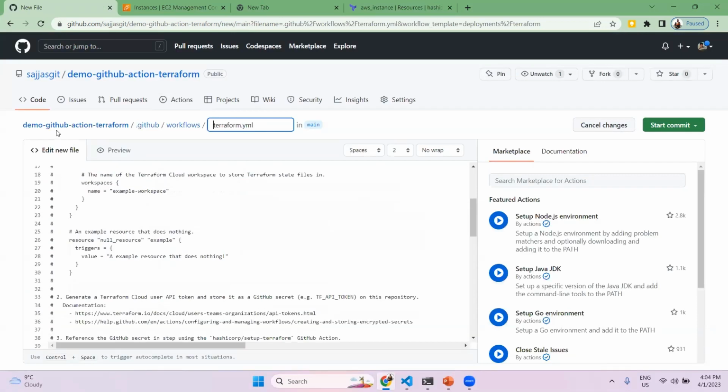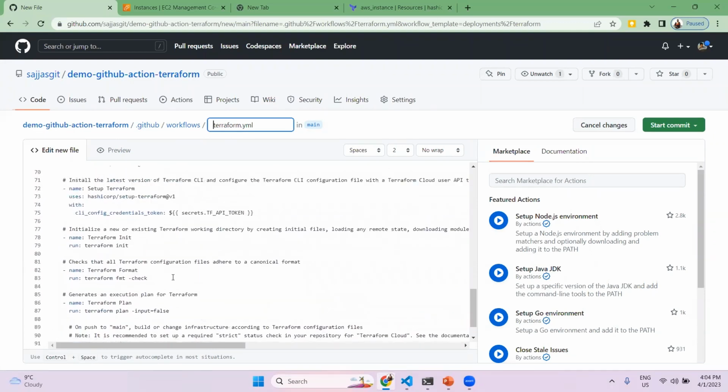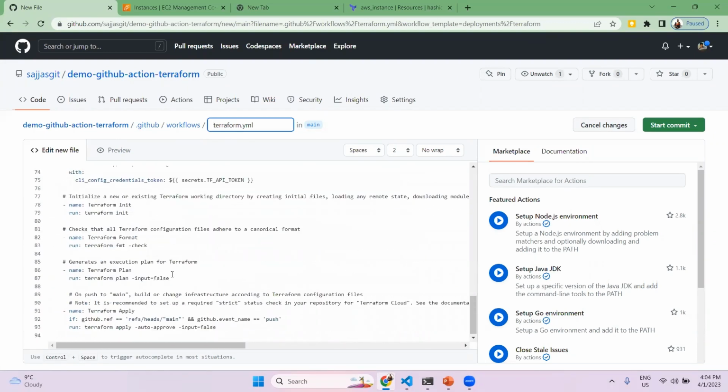You can see this is the path where it is trying to create a file. It is going to create .github, and inside .github it is going to create a workflows folder. Inside the workflows folder, it is trying to create a terraform.yml file. We could go ahead and create this file, but it seems pretty huge to understand for beginners. So we don't want to use this file as it is, but we want to create the file by ourselves.